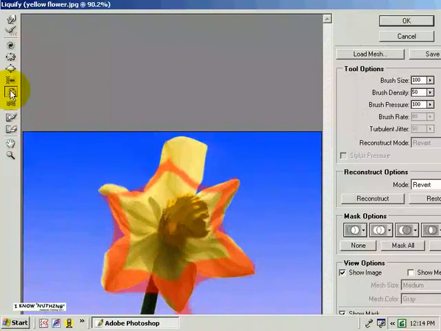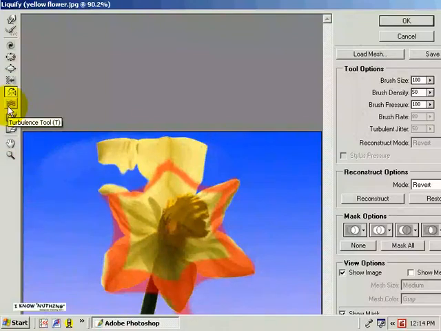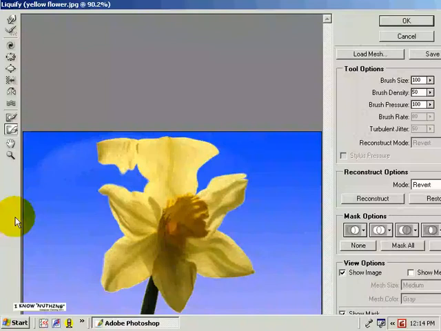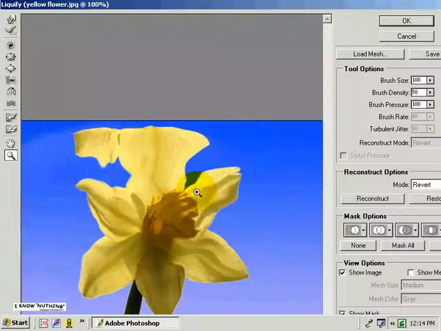Or simply mirror, the mirror tool. We'll just mirror to the other side. And of course turbulence, which is great for like smoke and water. And freeze mask, which we know. And of course the thaw, which thaws this image out. And finally the hand tool that moves things around and zoom in and zoom out if necessary.